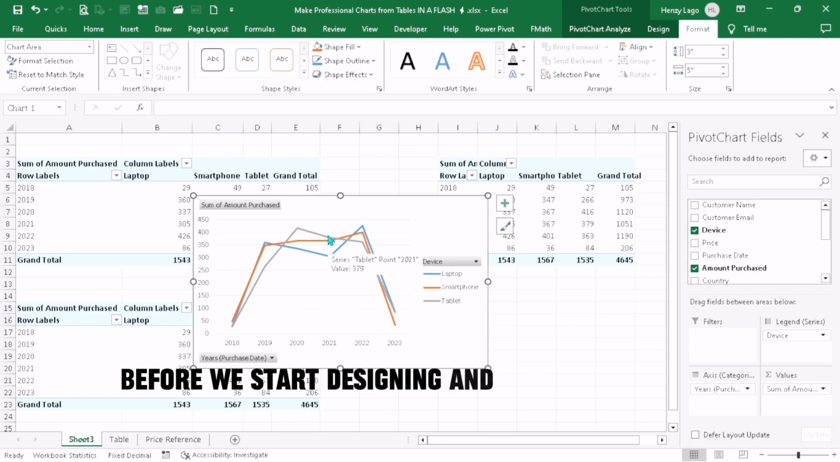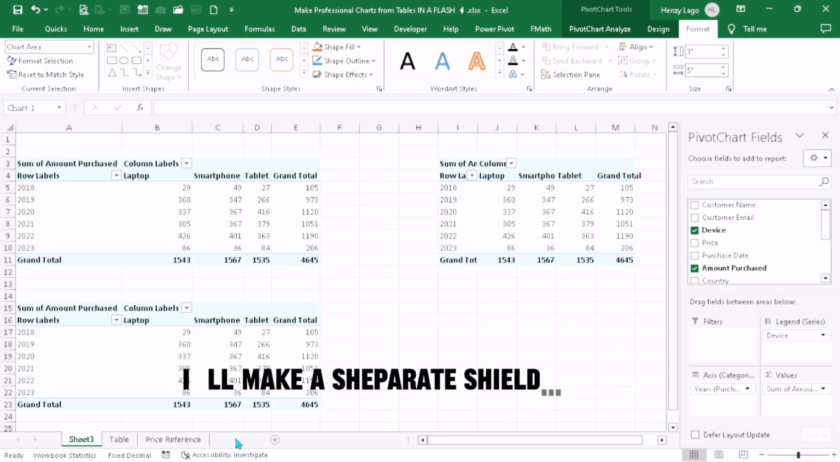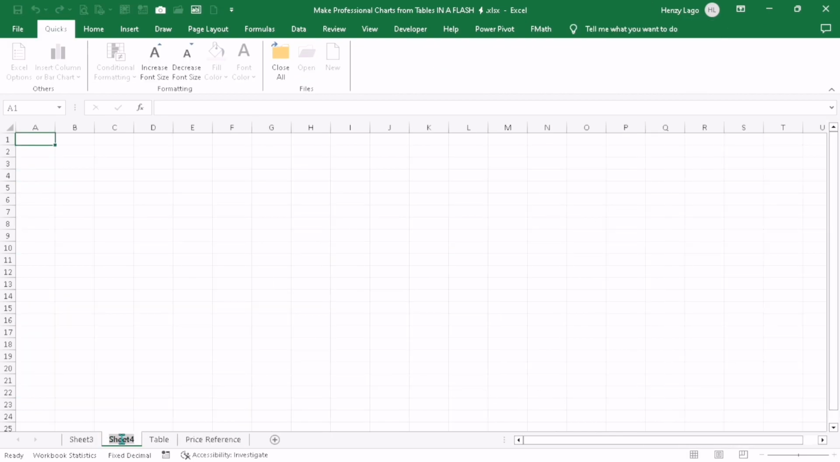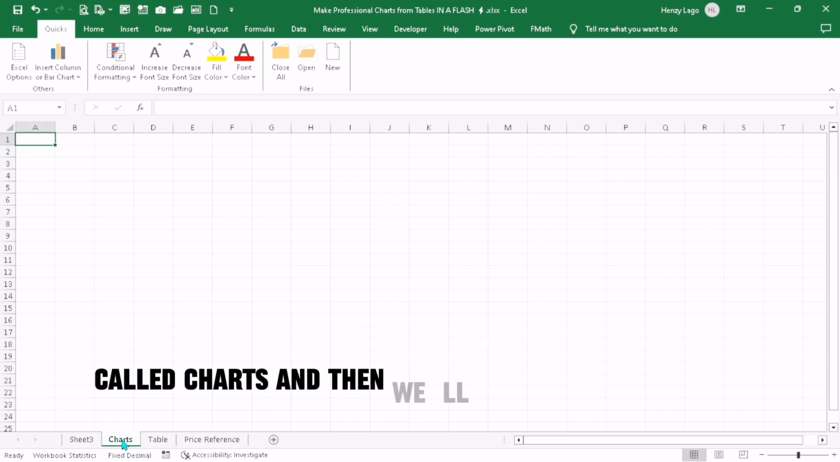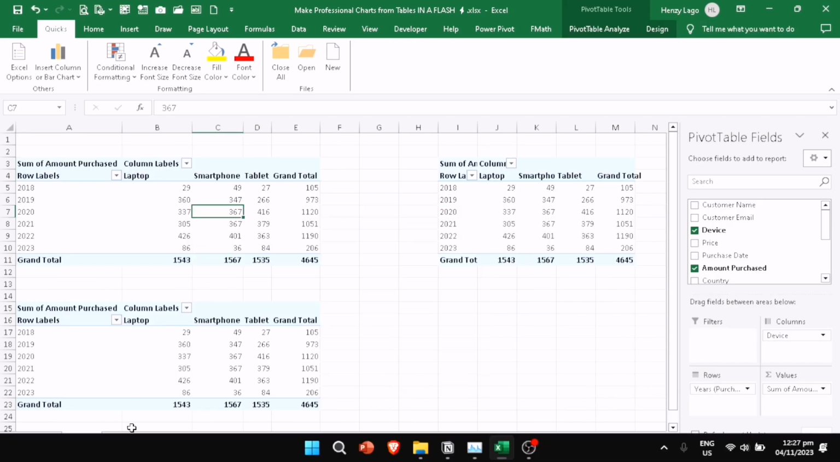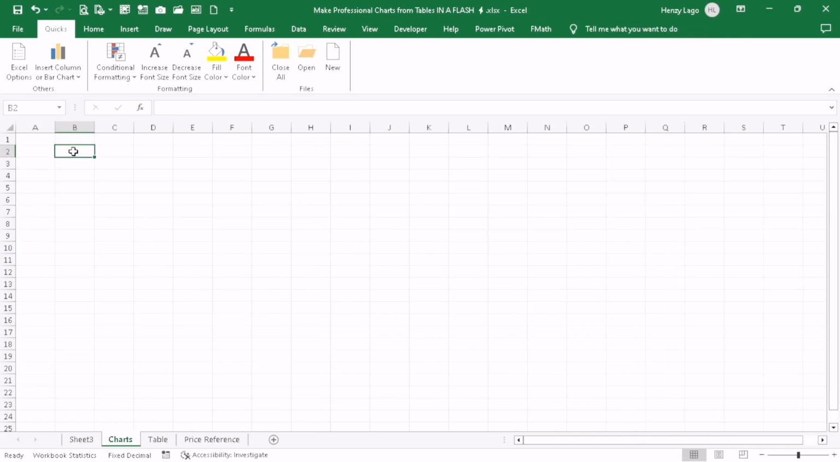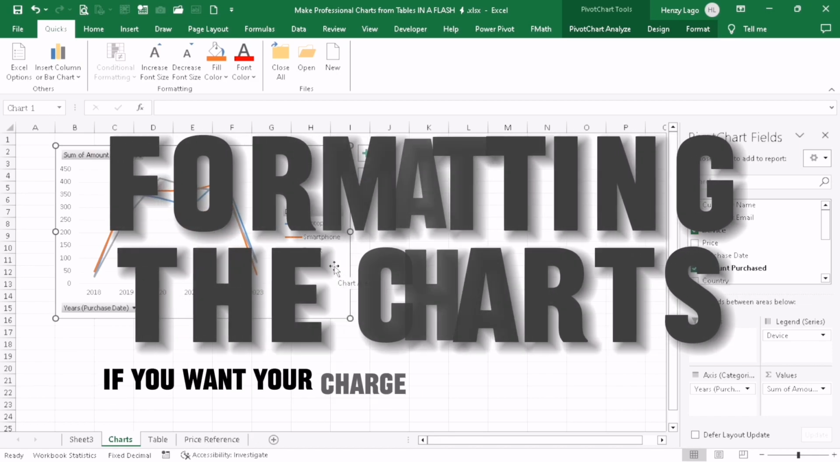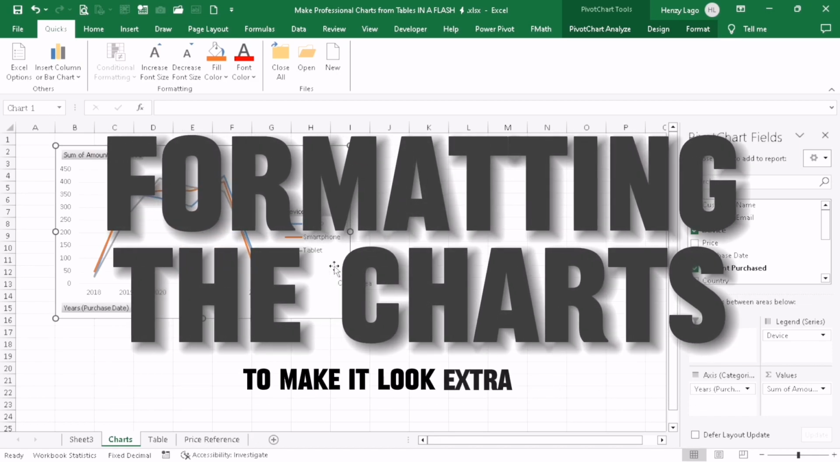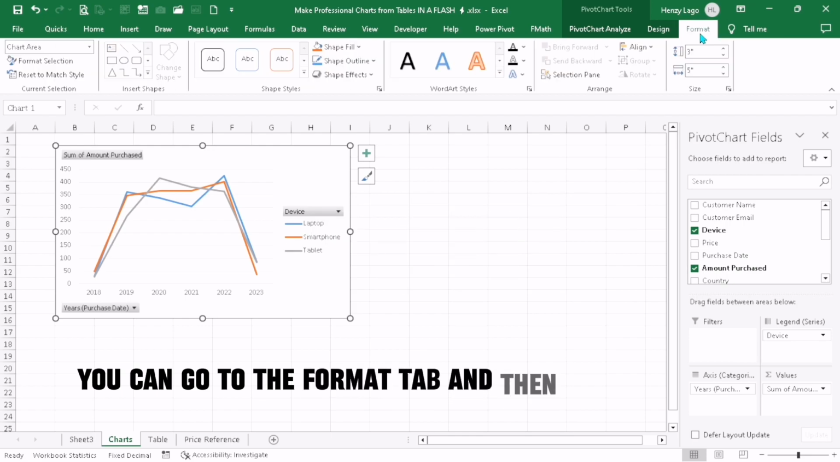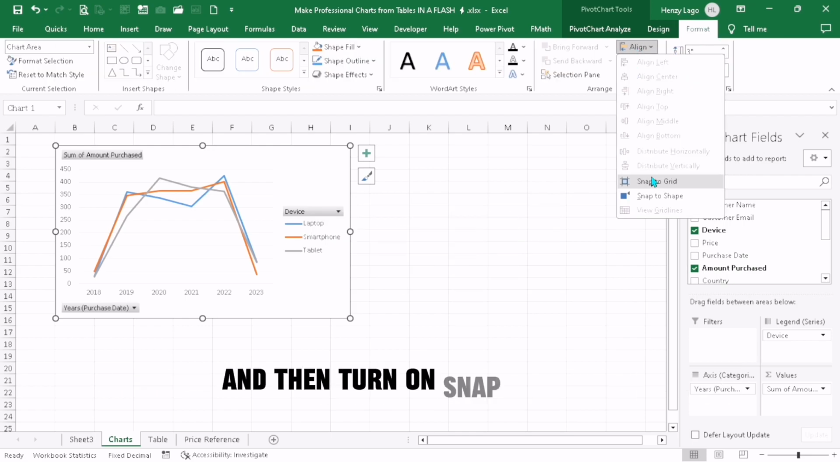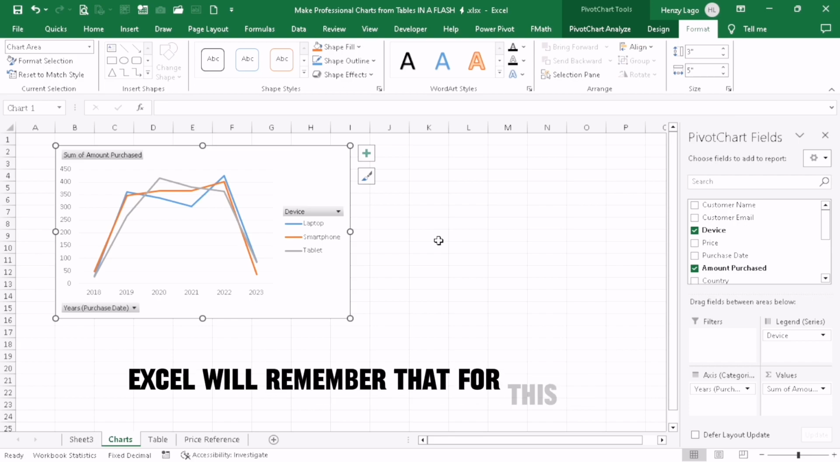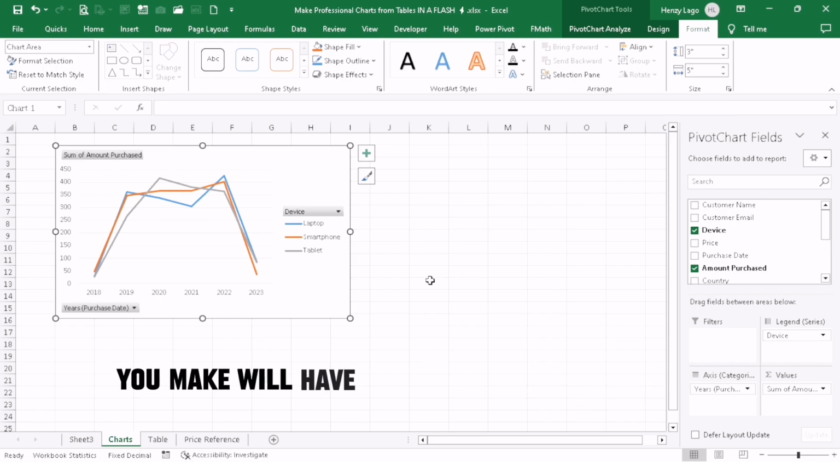Before we start designing and formatting this, I'll make a separate sheet called Charts, and then we'll transfer this chart to here. Also, a small thing, if you want your charts to align to the grid line, to make it look extra neat, you can go to the Format tab, and then click on Align, and then turn on Snap to Grid. And remember that for this workbook, any other future charts you make will have that option also turned on. Now, time to start formatting.